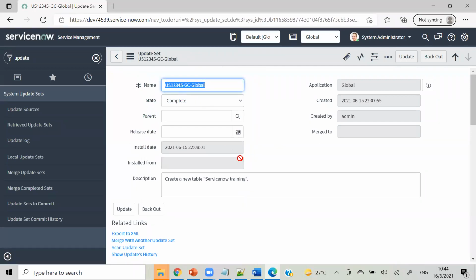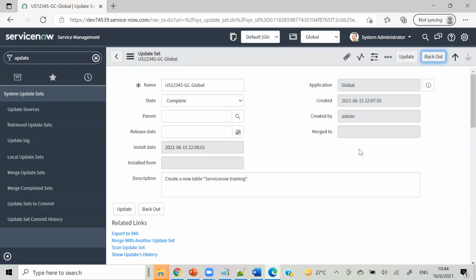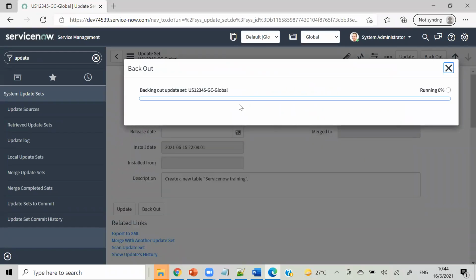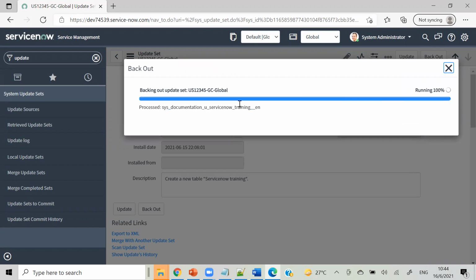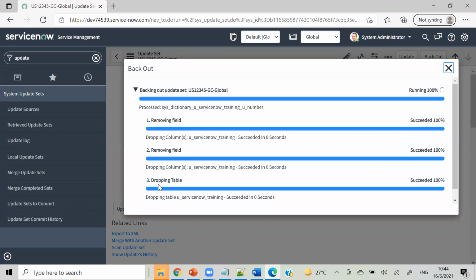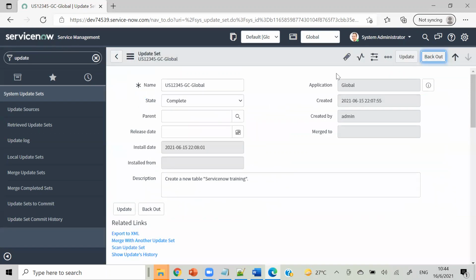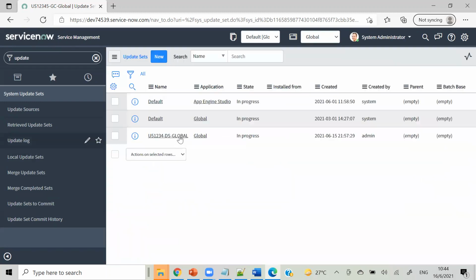So I am opening this, and if you want to back out, I have this option to back out on the top. If I click on that, it will ask me for some permission. If I click on proceed to back out, it will back out those changes. You can see it removing the field and dropping the table, doing all those things. So everything is completed.